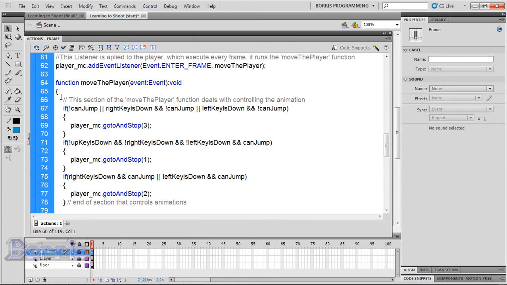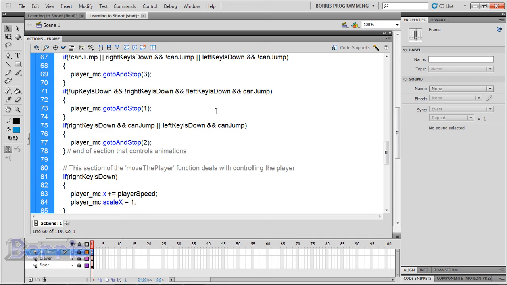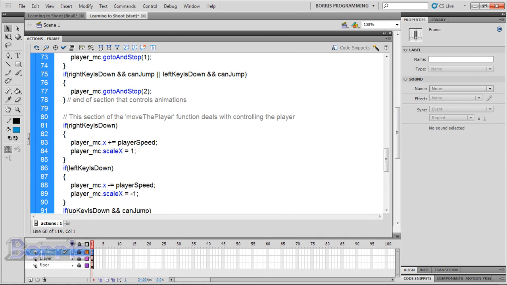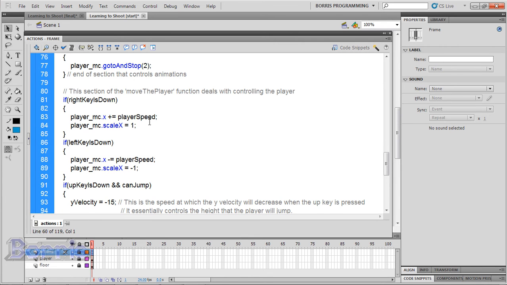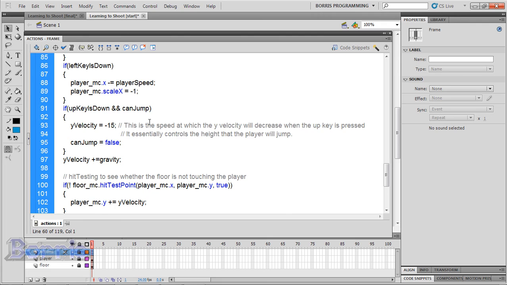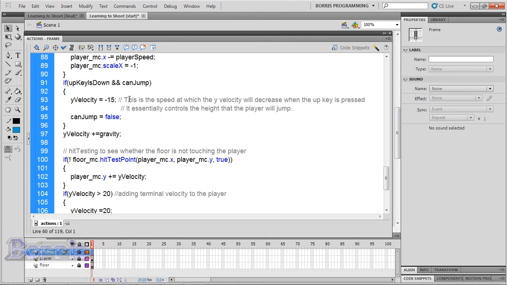This section of the move the player function deals with controlling the animation. This section of the move the player function deals with controlling the player. This is the speed at which the Y velocity will decrease when the up key is pressed. It essentially controls the height that the player will jump.